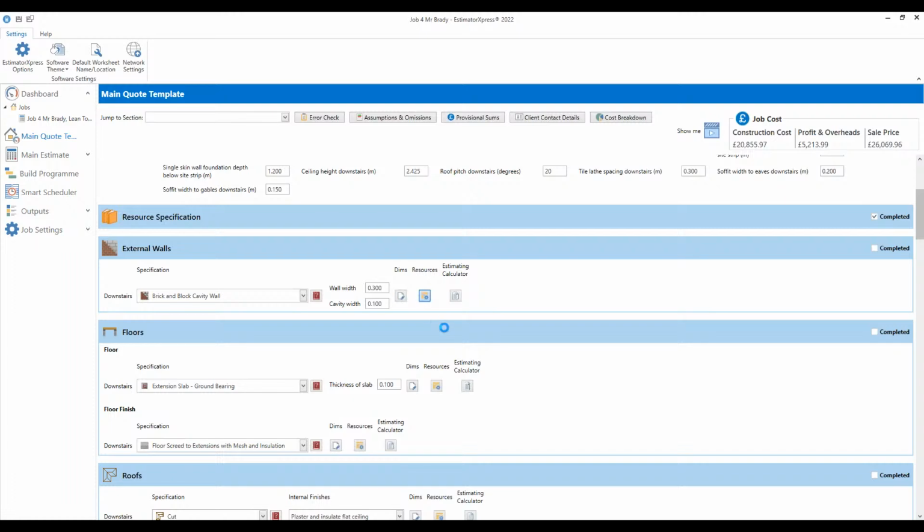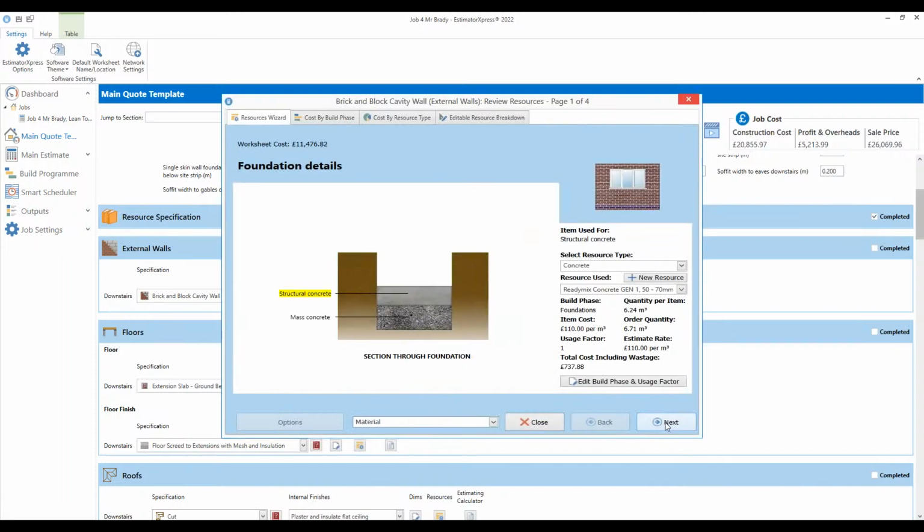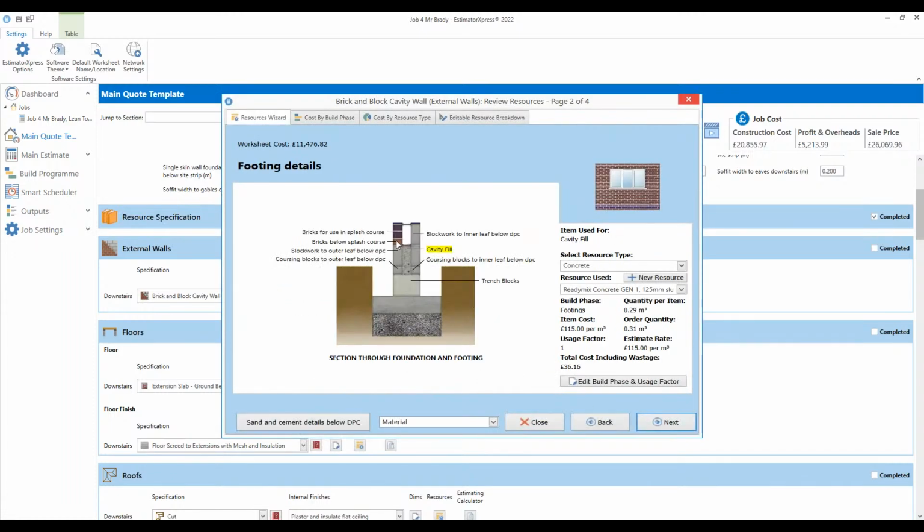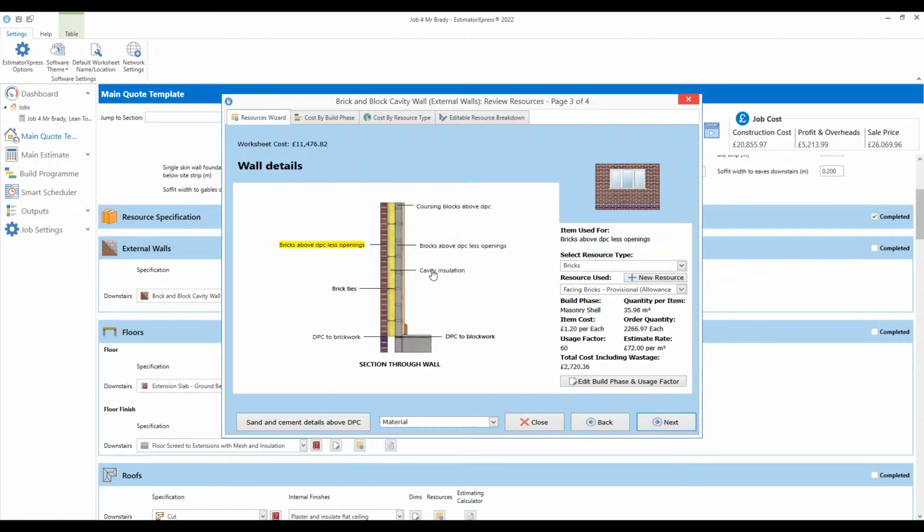The second button along, the resources, is really just looking at what resources are going into the wall. So it'll look at what bricks you're using in the splash course. What bricks are you actually using below the splash course? What's the block you're using? What's the cavity fill you're using? What's the cavity insulation you're using?